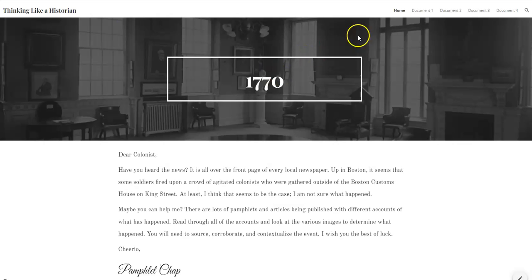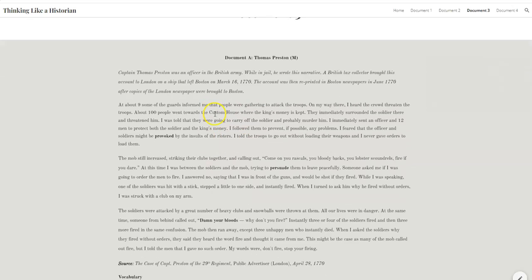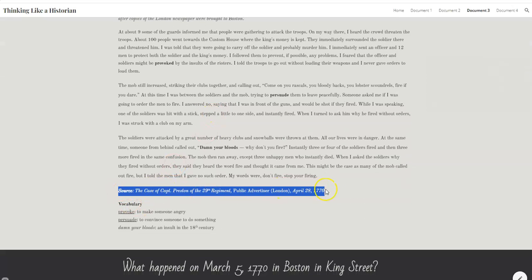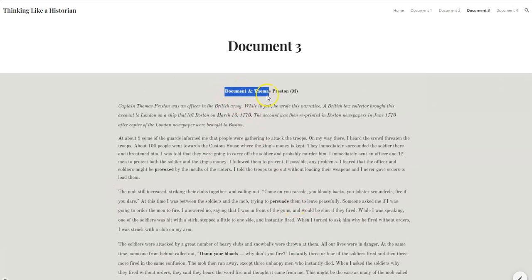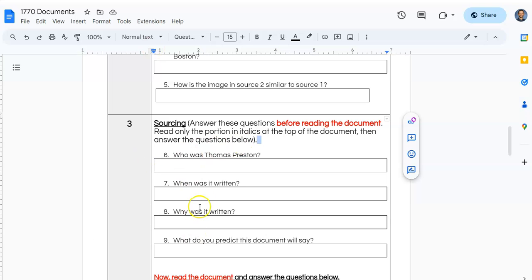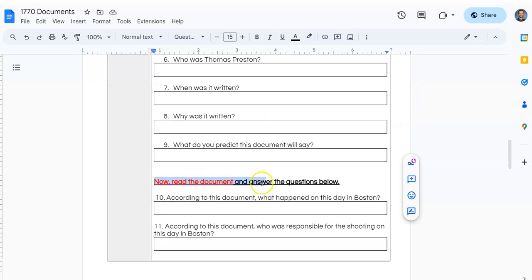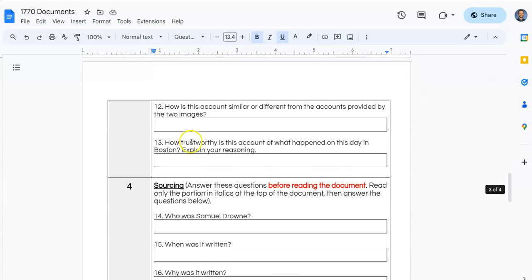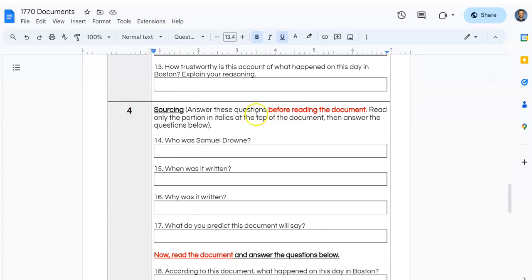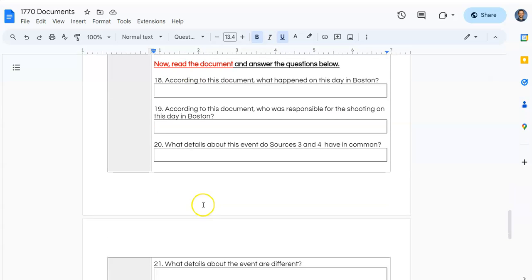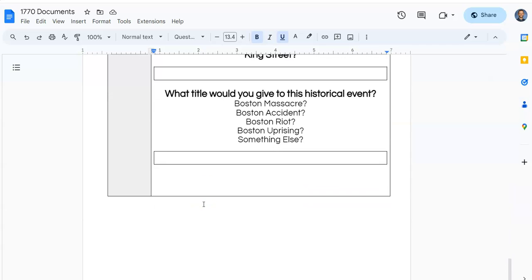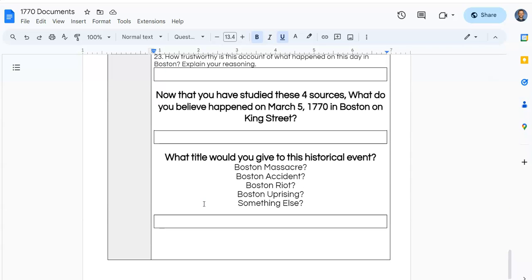I'll go ahead and show you where that is on document 3. Source information is down here in the bottom, and a little bit would be up here on the top. Okay, so read that. Now read the document and answer these questions. And same thing on document 4. Answer these questions before reading the document, and then read the document. At the end, what you'll be doing is you'll be answering 2 questions.